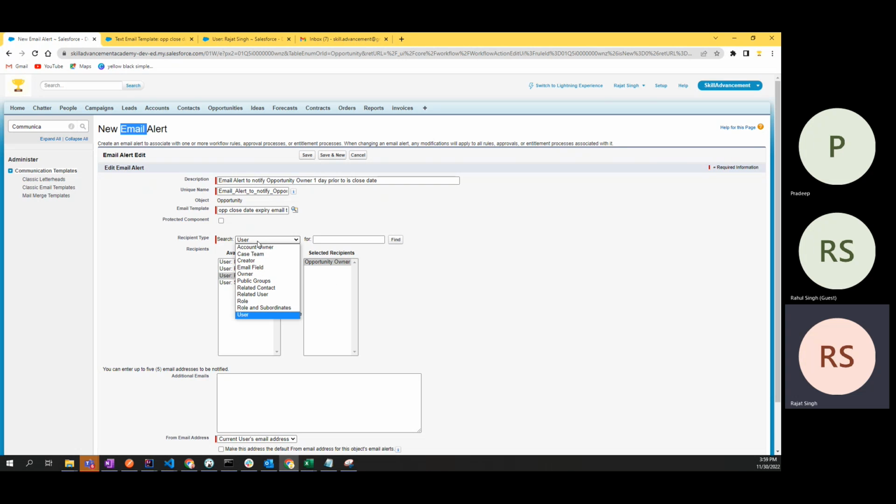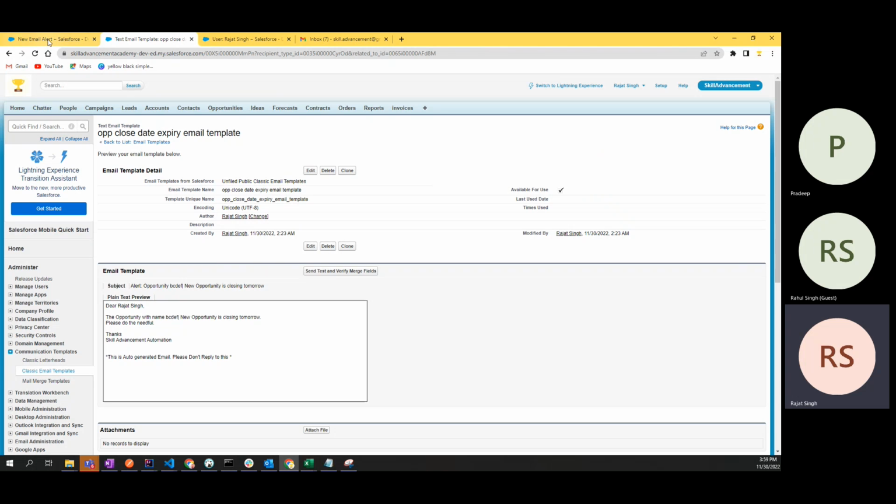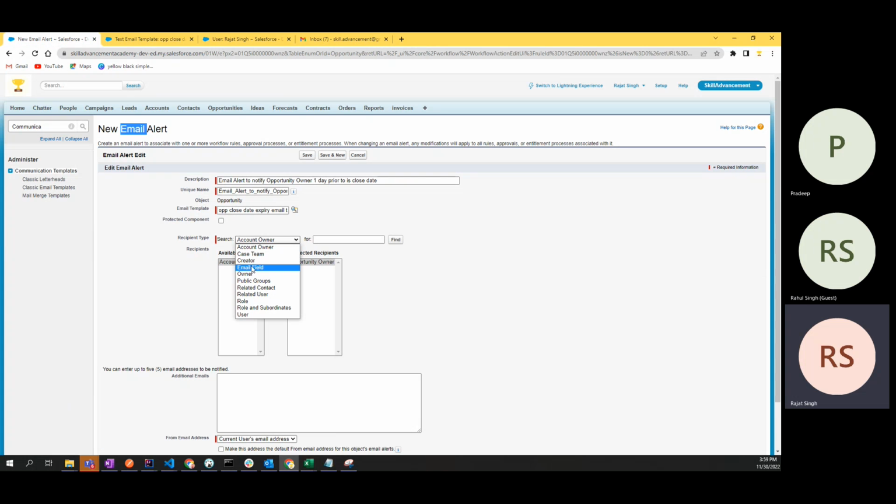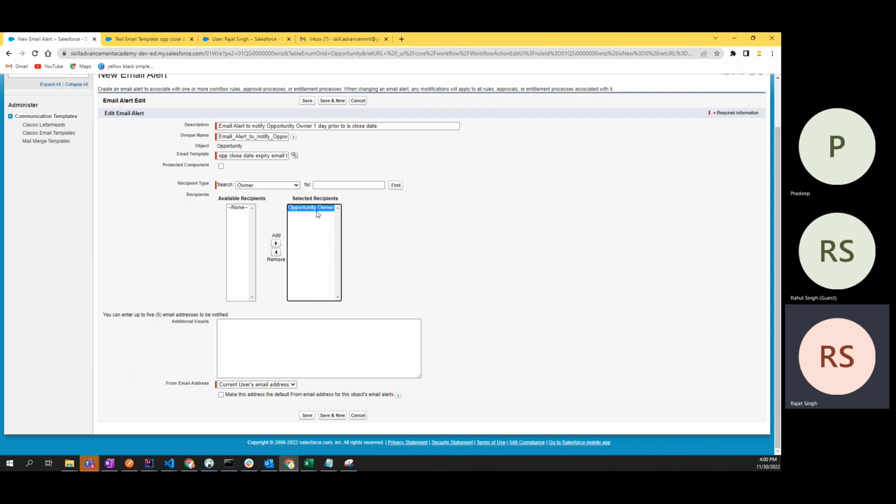But we can also send the mail to the account owner. If you select the account owner, you may have different account owners. And if you want to send to the opportunity owner, you can just select the owner field. Salesforce knows which object we are creating this workflow on, the opportunity object, so it knows we have an opportunity owner field. It will get the value from opportunity owner and take the email ID from there.